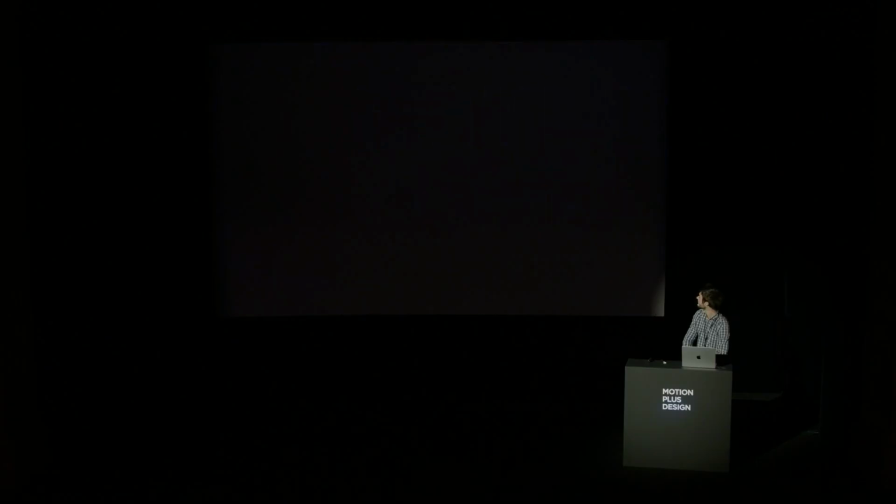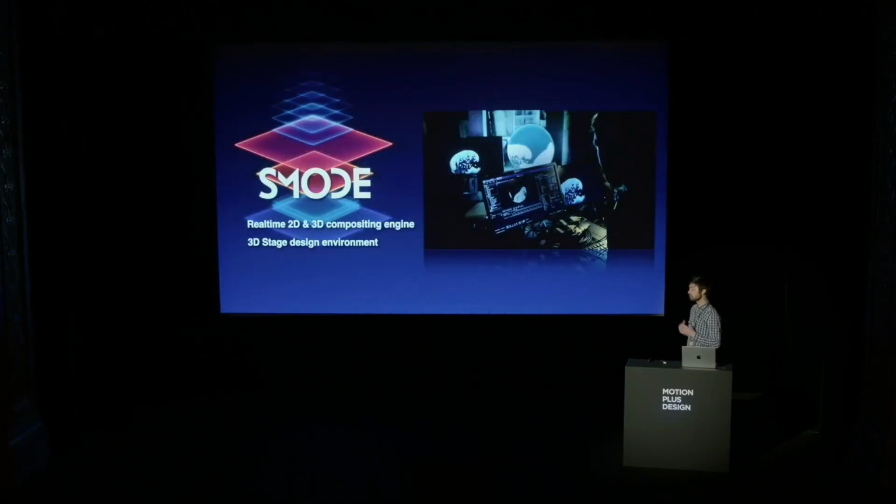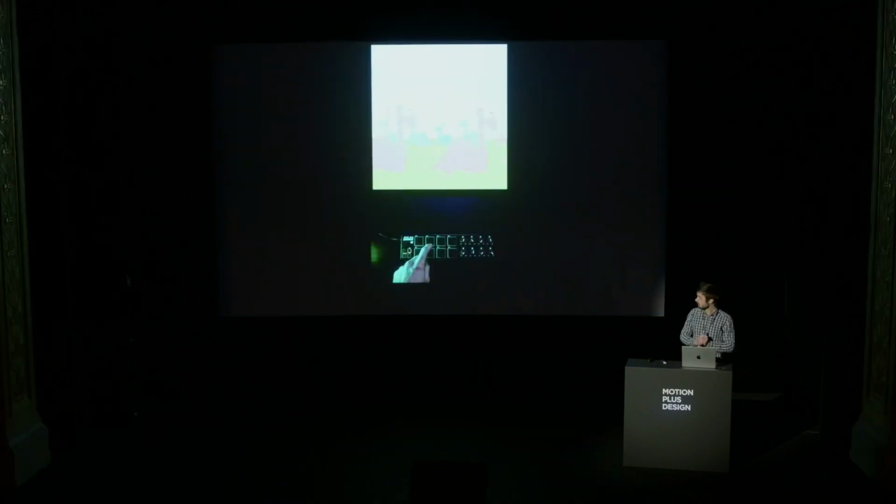I'm Erwan, and I'm a product specialist and trainer for SMODE. SMODE is a real-time 2D and 3D compositing engine for motion design and interactivity. And it also comes with a 3D stage design environment. So if you wondered what can be achieved by combining motion design and interactivity, well, this is a simple example.